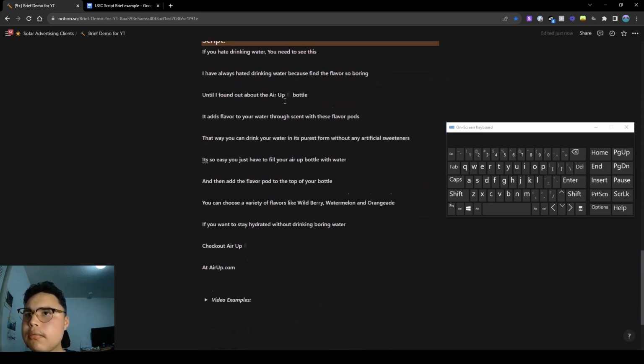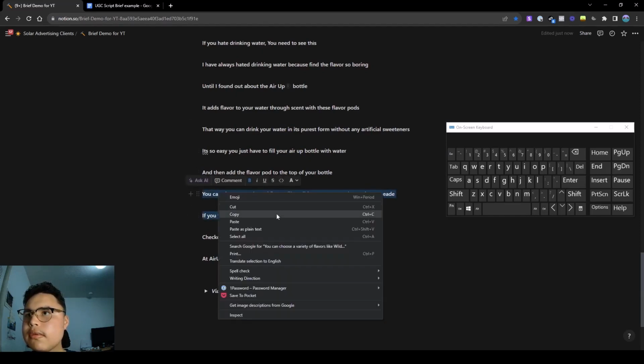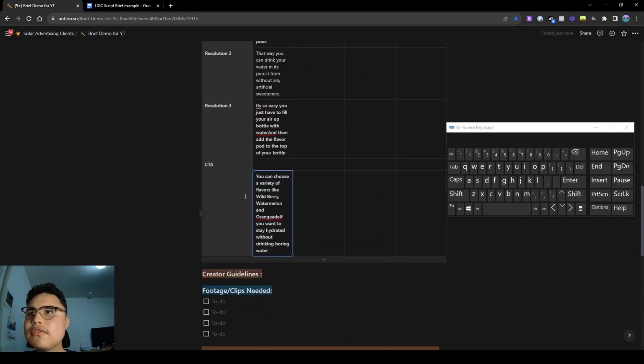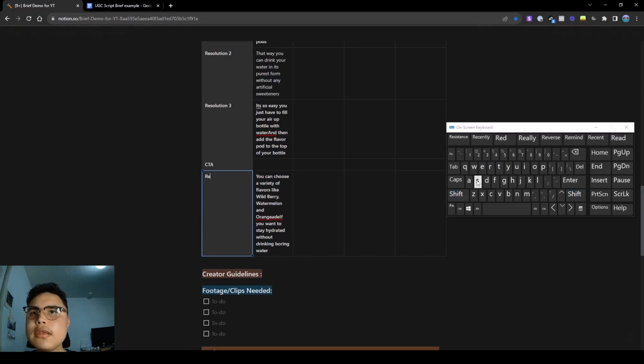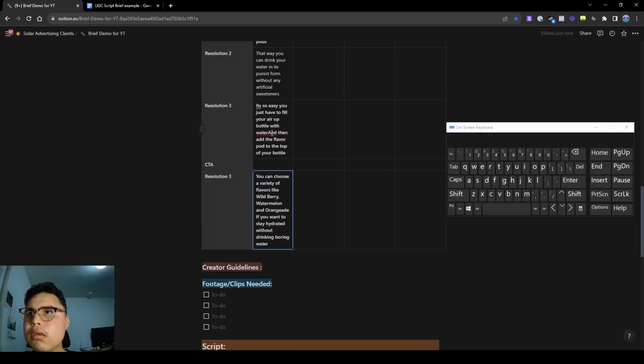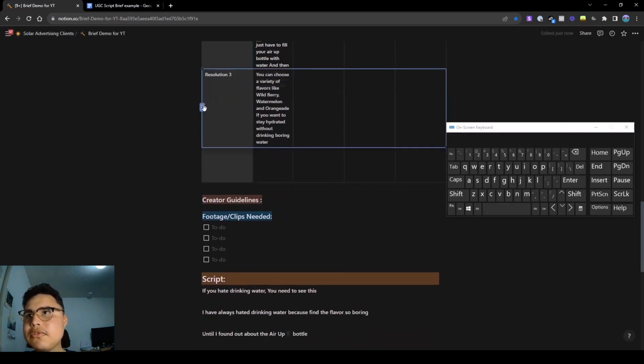Where are we now? Bottle to the top of your bottle, and then you could choose a variety of flavors. You can make another resolution. So resolution 3. Here I'm spacing it out so it doesn't have those red lines, which are always annoying to me.